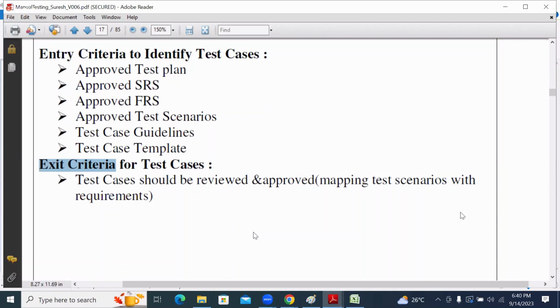Now we need to take care of preparing, nothing but documenting, these test cases. If I want to document these test cases, first what do we need to refer to? Approved test plan. For the time being, we are not worried about that. What is the next one? Approved SRS. We are already having our SRS document. Having or not? We are already having our SRS document. The same thing needs to be referred. Next, what is the next one? Approved FRS. For now, do we have an FRS document?